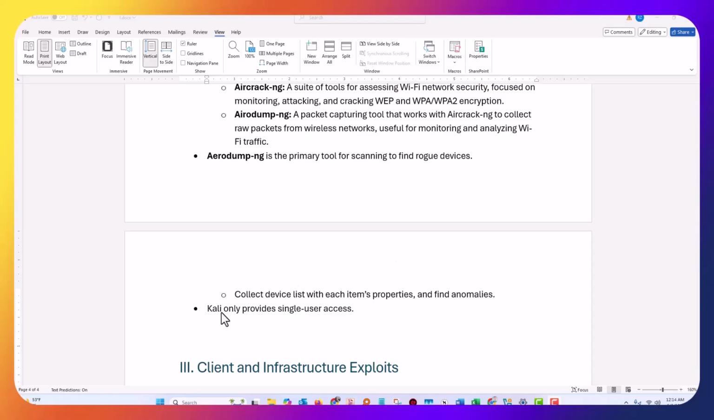So one last thing about Kali Linux is that Kali only provides single user access, which is kind of an odd duck in the Linux world. Linux came from Unix. In the Unix days, we would have a $1 million computer in the middle of the premises, and then everybody would attach to it through their dumb terminals at their desks. So you had to have a multi-user system. Kali Linux only provides single user access.